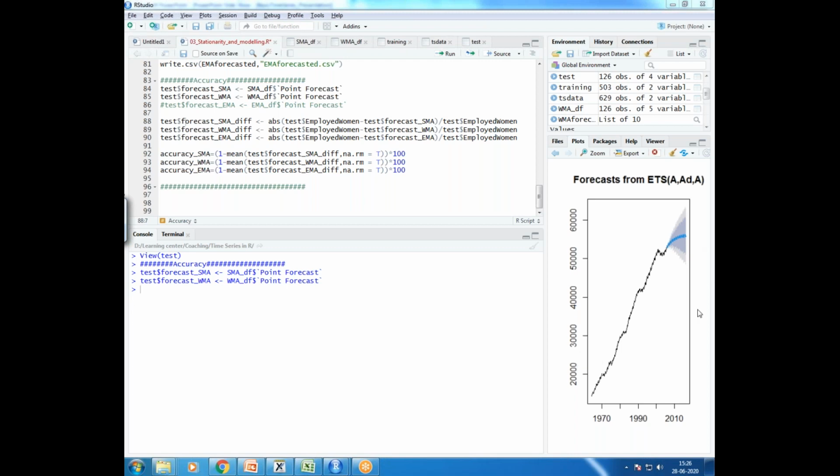Let me know what the error is. Line number 84. It is saying that object SMA underscore DF is not found. Okay, so you need to create that then. Simple answer. Find out where it is getting created.